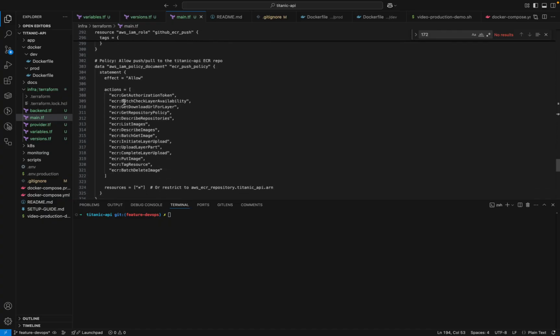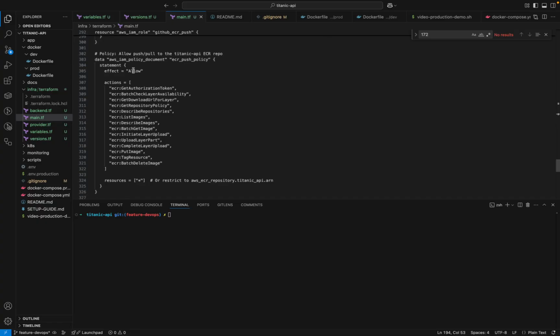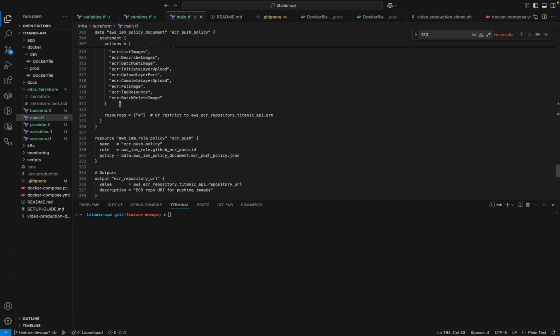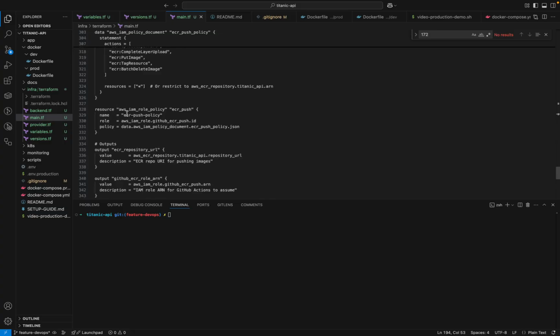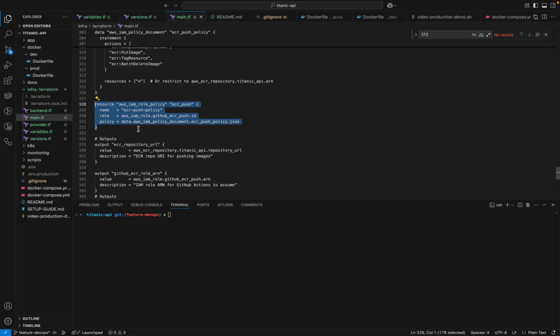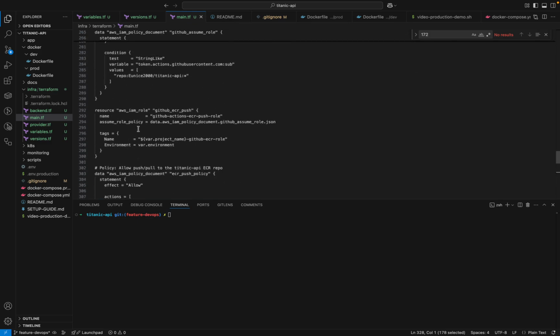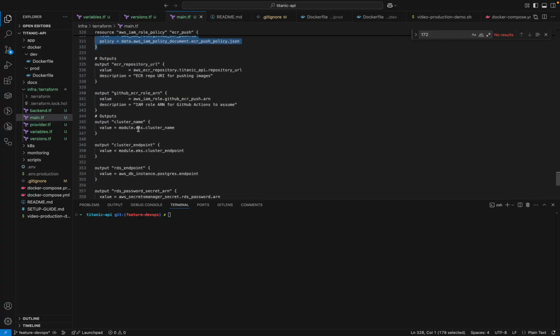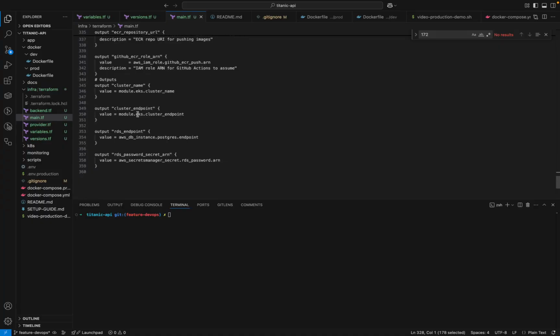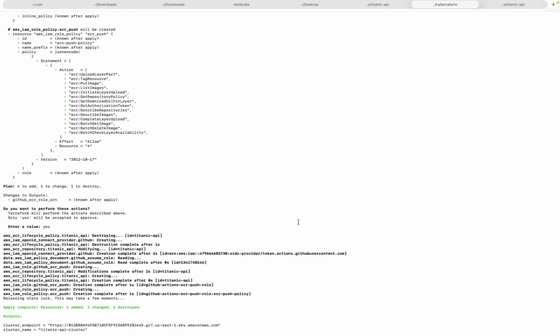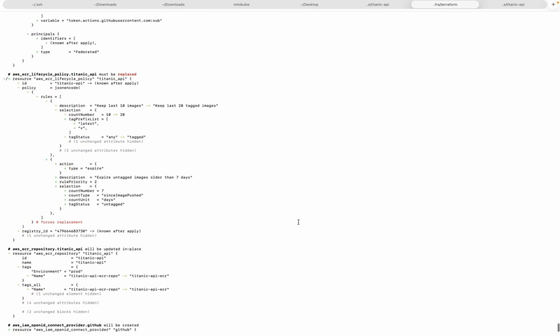Then these are the policies attached to that role, like allow, and these are the actions. And I'm calling the policy specified for that role here, passing the policy as data. And also, I output the ECR repository URL and some other necessary values that I'll be needing as well.